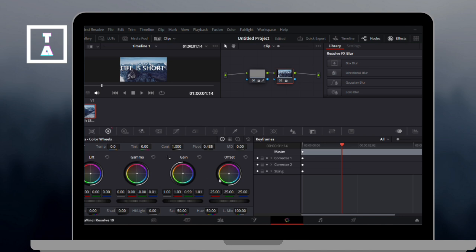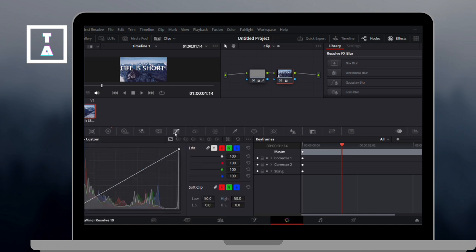You can also add LUTs, or lookup tables, in a node for a cinematic style. And you can use power windows.